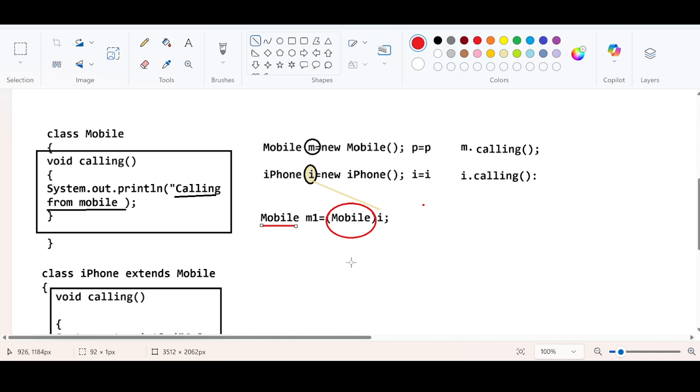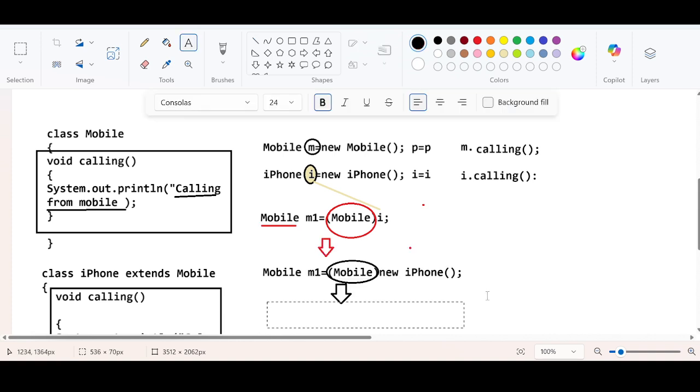This is completely optional. You can remove that, and you can also do it like this: Mobile m1 equal to new iPhone. So this is the same as this. Either you can use this. This is also called upcasting. But everywhere you would see this is how you are going to use upcasting.